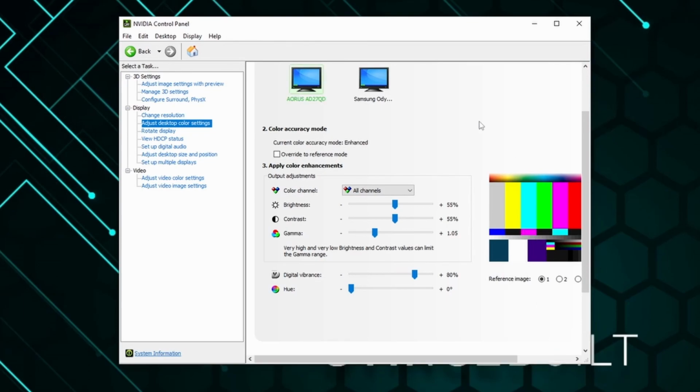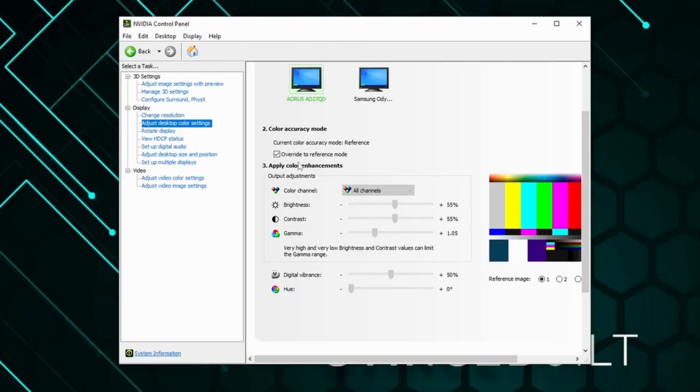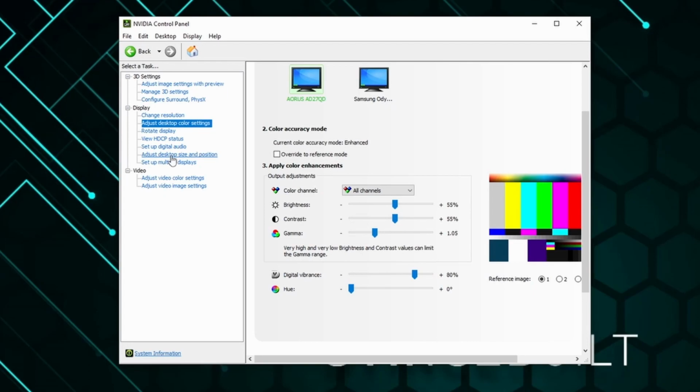And then let's say you're playing some games or just watching some content and you don't want it to be enabled, you can click override to reference mode right here and then press apply. And then your color settings will be saved, but it won't be applied until you uncheck this and press apply, and then you would get the colors back. So just an easy quick way without having to touch anything.